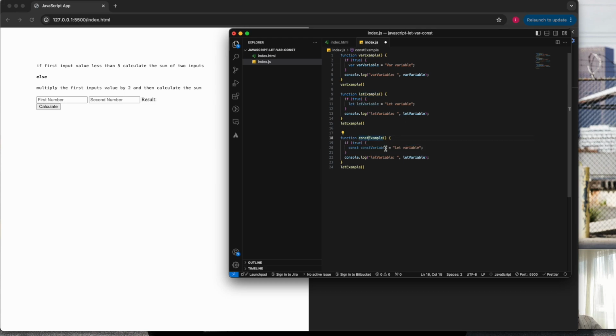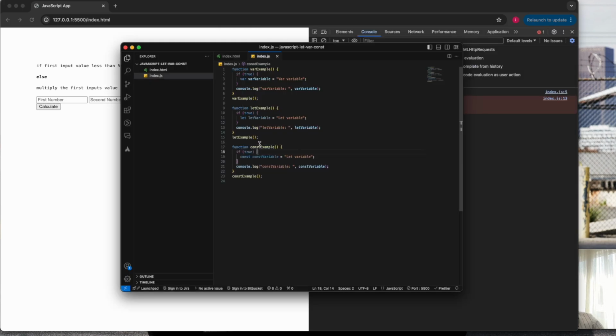Const variable, and const example, right? If I save, yeah, now we can see it's the same thing for the const as well.